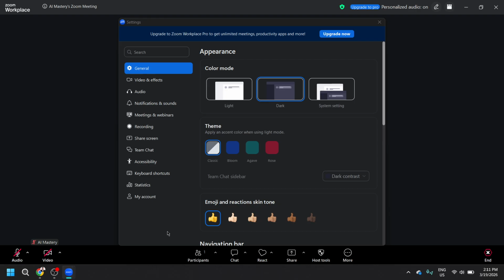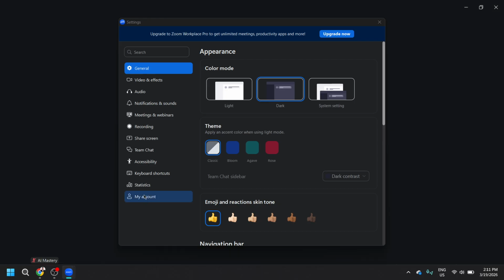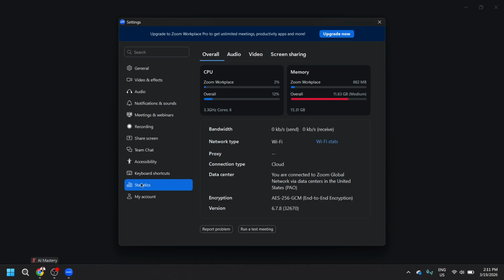Once the settings window is open, select the Statistics section. This is where Zoom gathers live technical readouts about how the app is performing on your device and network. You'll notice separate categories here, and values may update in real time while you're in a meeting. Don't worry if the numbers jump around. That's normal as network conditions change. This view is designed for quick at-a-glance checks, so you can spot bottlenecks without digging through complex menus.